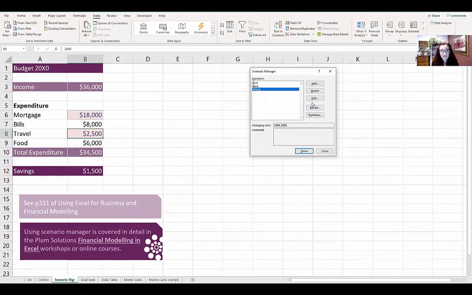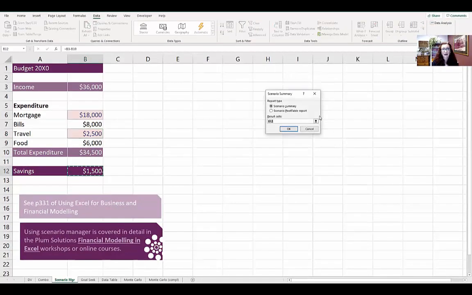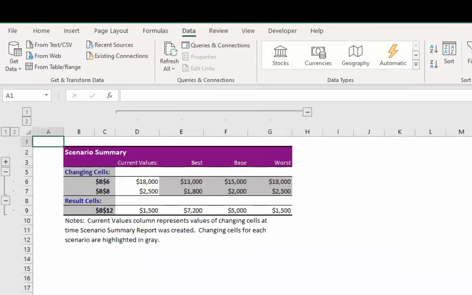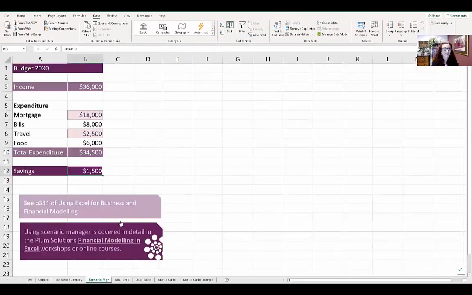That's not particularly impressive. Of course, you can do a little summary there. You could say show the best case, the base case, and the worst case side by side. To me, a data table actually does a better job of that. But I think some people like to use the scenario manager. Excel has called it scenario manager, which sounds pretty cool. So I just thought I'd show you what that looks like.